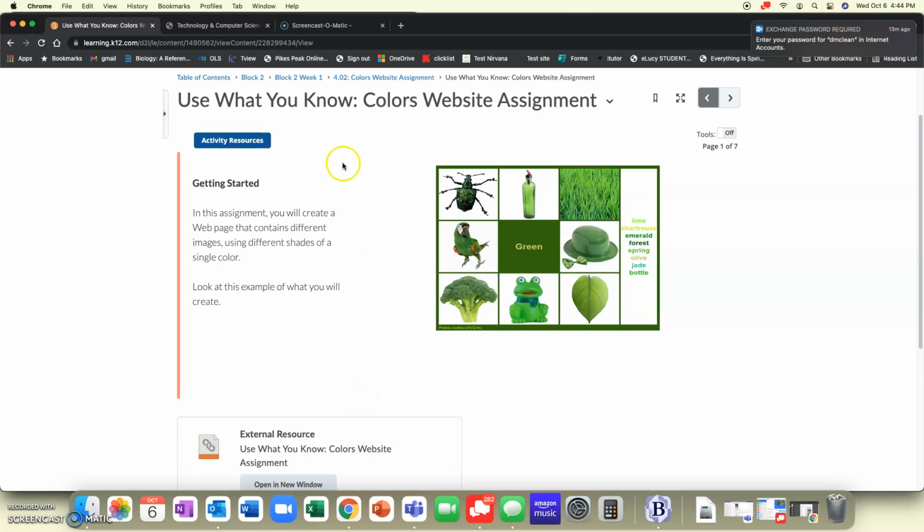All right, so we are going to do the 4.02 color website assignment. First, you're going to start in the lesson part where it says use what you know, colors website assignment. When you open it up, it should look like this. Your goal is to make your website look exactly like this, but in a different color.